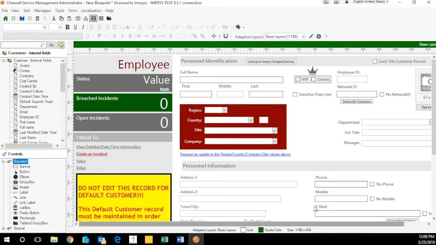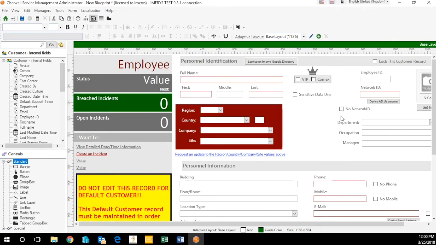If we pay attention here, we're now in the English United States form, and we see that we have the network ID to the right of the network ID field. And then if we select the English UK form for this same one, we'll notice that that field moved down here below.